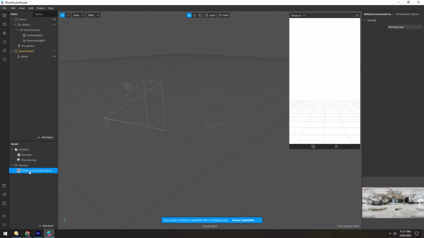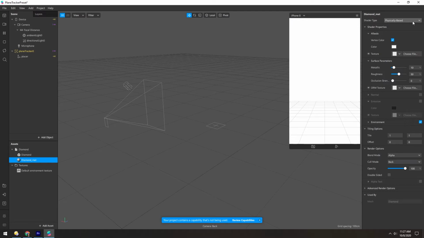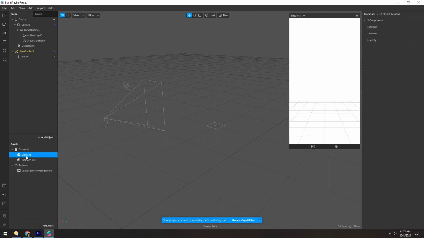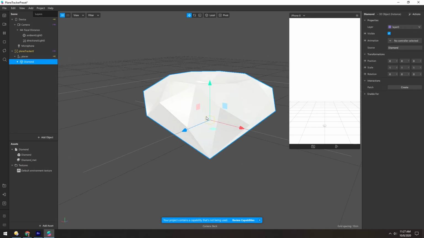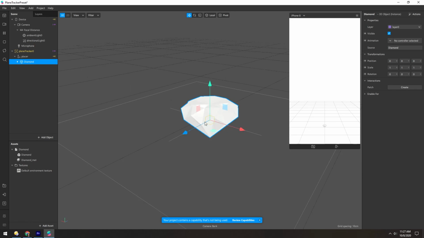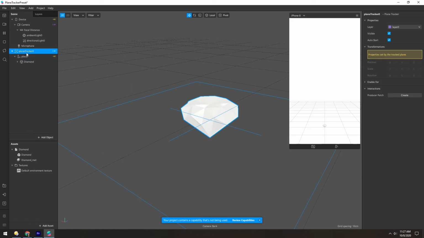It also brought in an environment texture because this diamond material, it looks like, is physically based and is using an environment for reflections. So now we can just grab this diamond and drag it into the placer. And now, hitting F, we can zoom into it and see that it's right in the center of this null, which is in the center of the plane tracker.